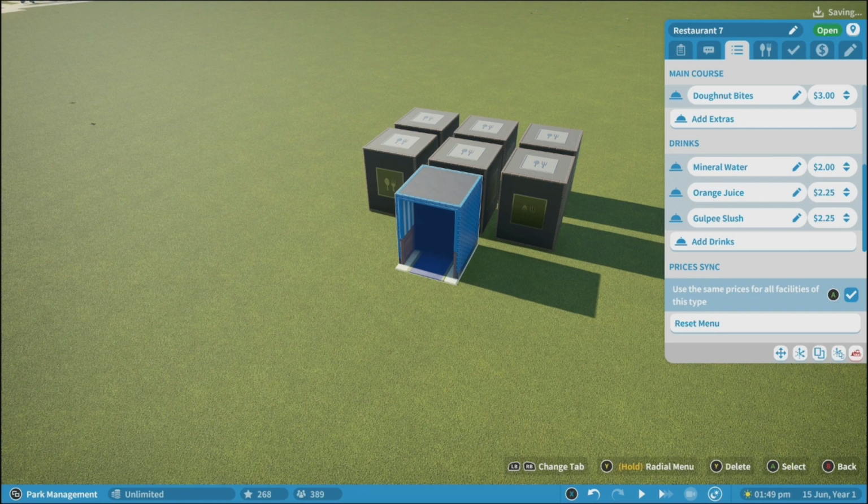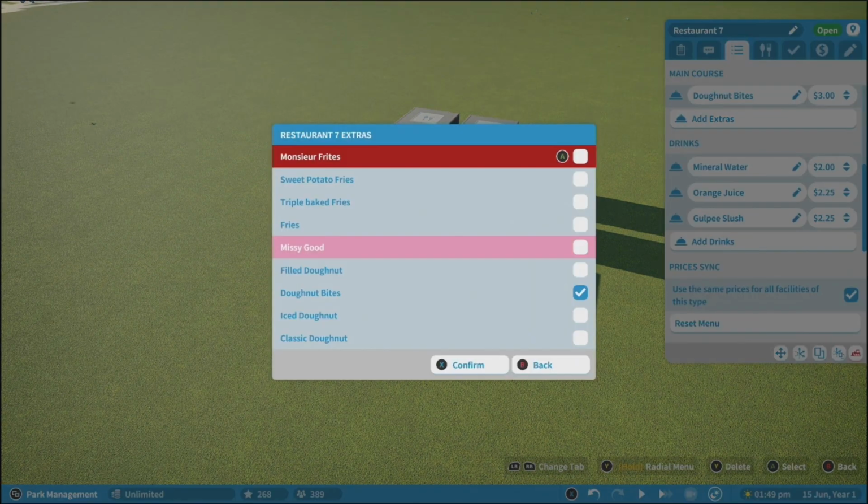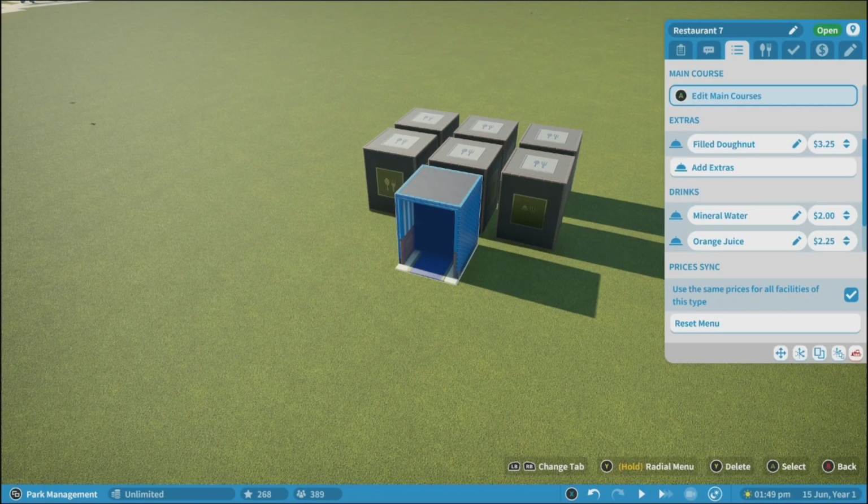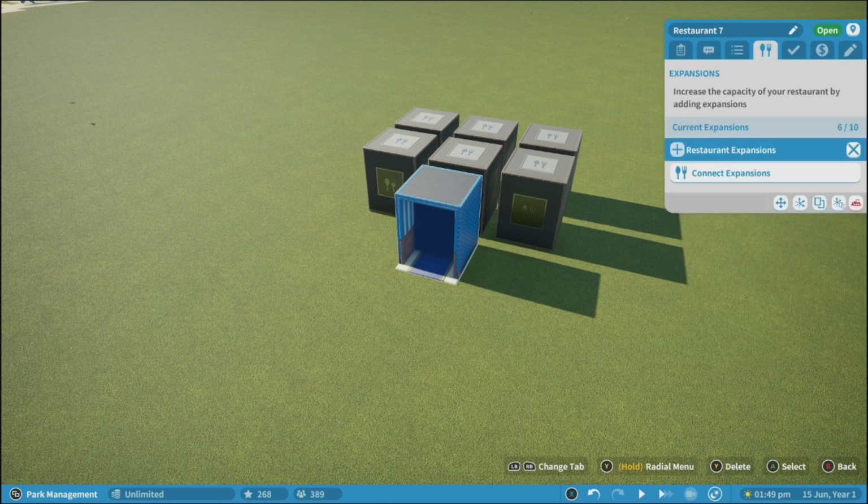Now what's great is you can also sync the prices. So if you have different restaurants within the park, you can sync all of the prices up. And at any point, if you wish to add more to the menu, you can come back into the add extras. And likewise, if you want to remove one, you can remove it in here and confirm it. And as you can see, we've swapped the extras to now be filled donuts.